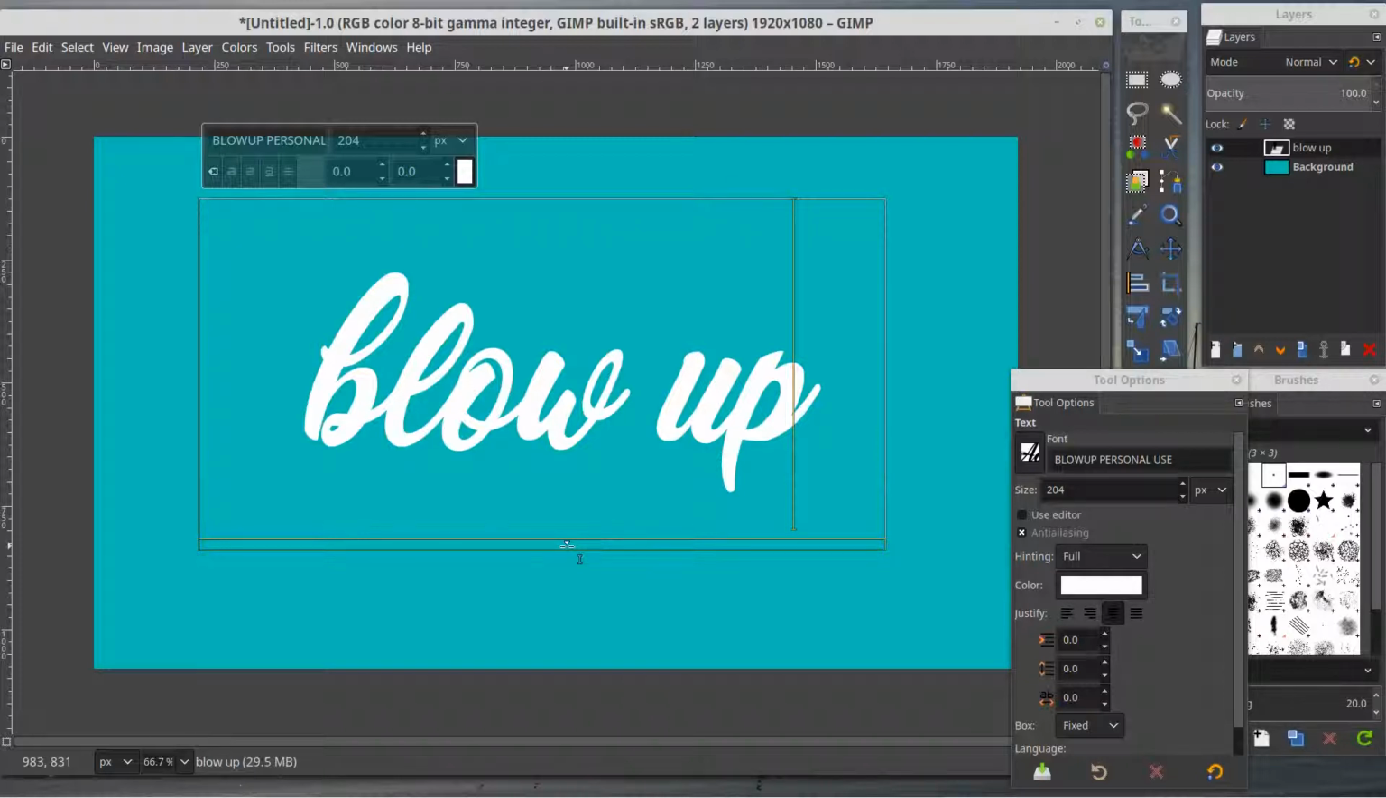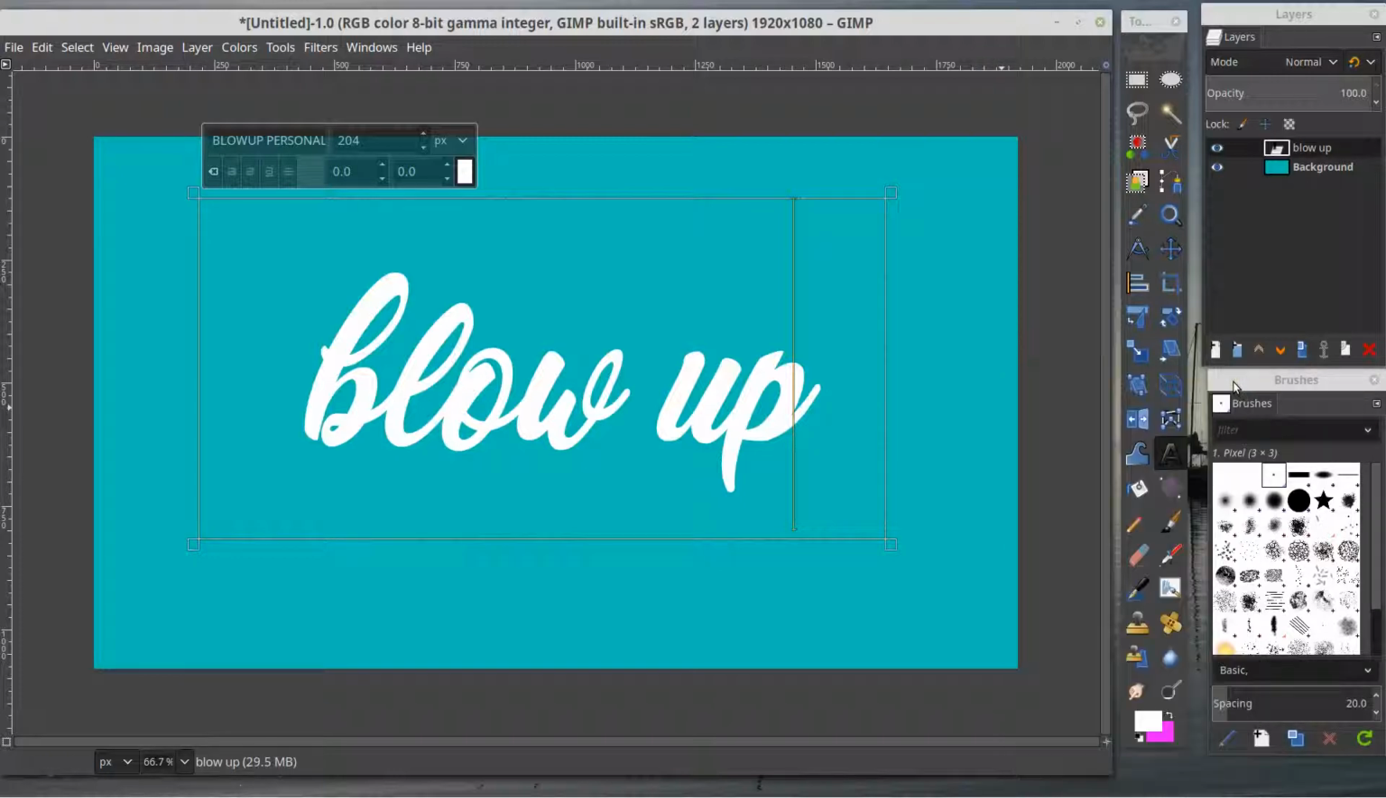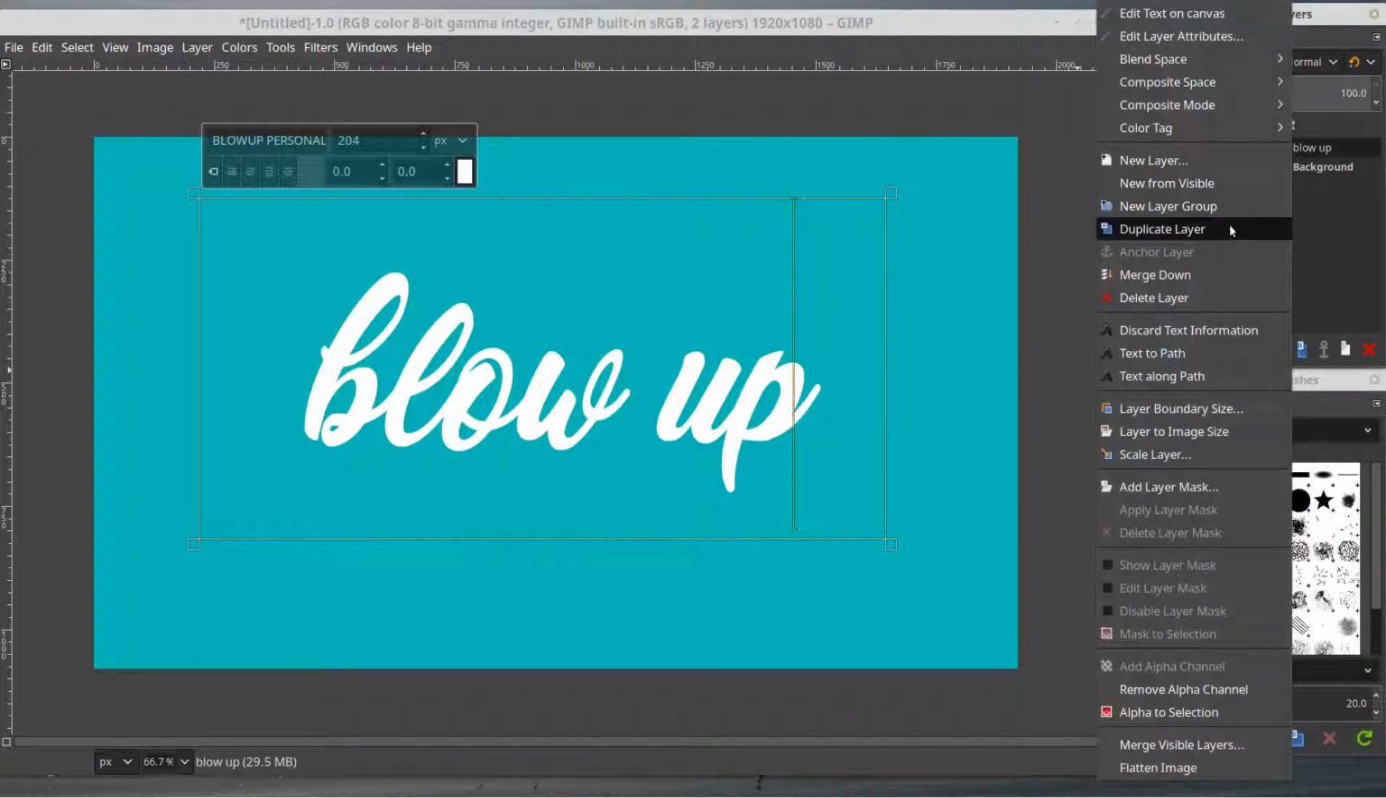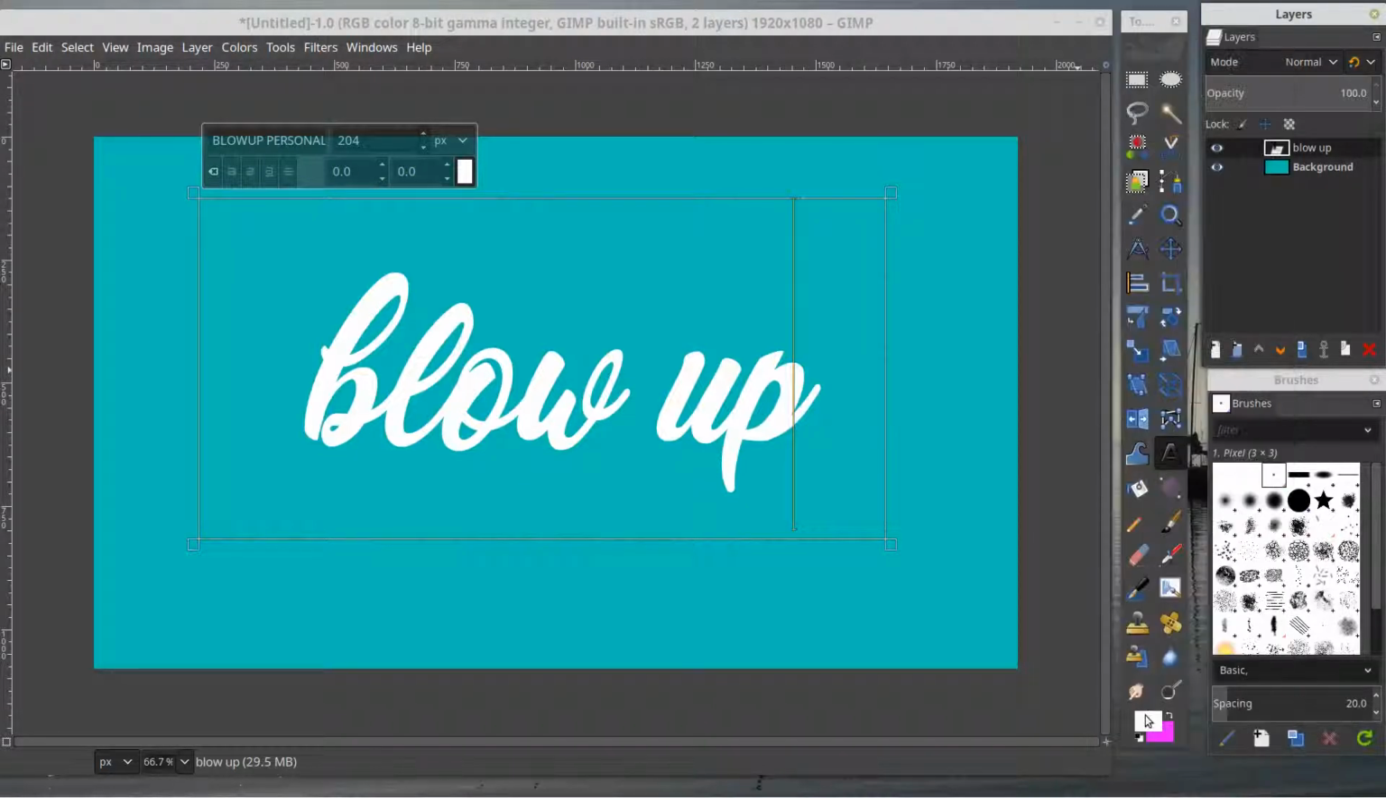Now we're ready to add our effects to our text. First thing we'll do is shut this down. To add effects to our text, first thing we should do is highlight it. Select our text. So we're going to go up to our layers dialog box, left click on our text layer that we've created, and go all the way down to alpha to selection. Click alpha to selection. As you can see, that's selected our text.